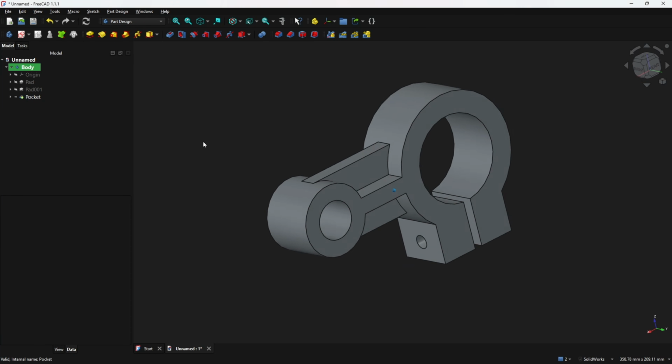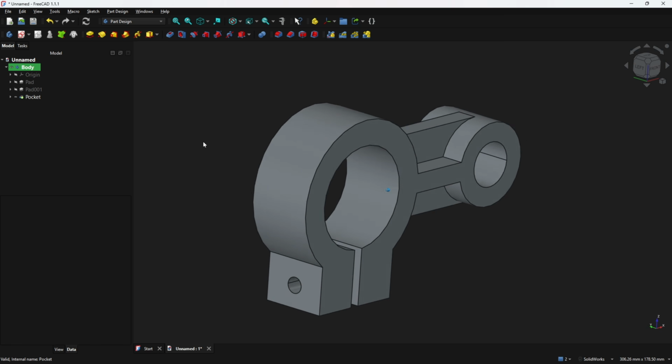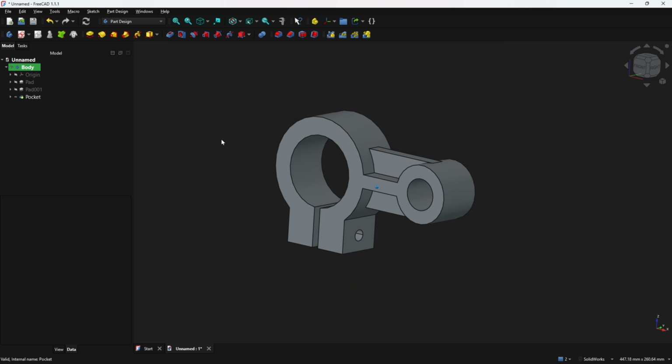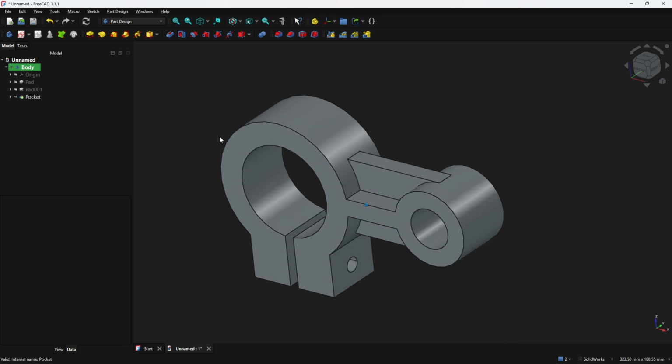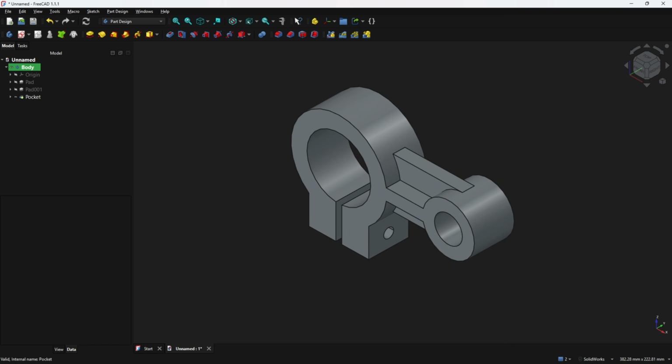Let's create one more tutorial in FreeCAD. In this video, you'll learn to make this body using pad and pocket. So open FreeCAD and let's go.